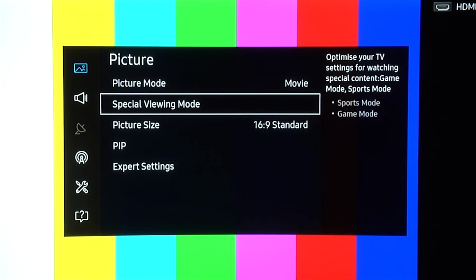And those are our settings, both for standard dynamic range content, day and night, and for high dynamic range content.